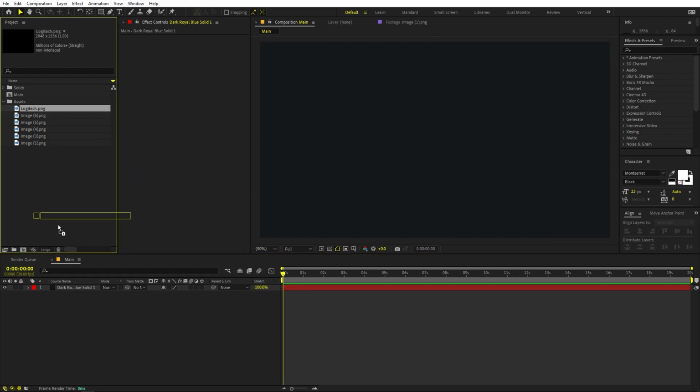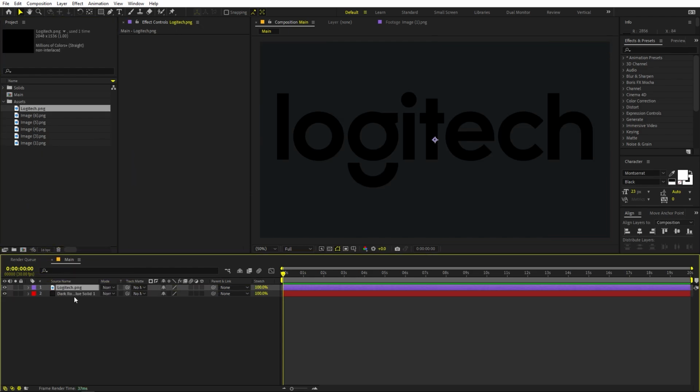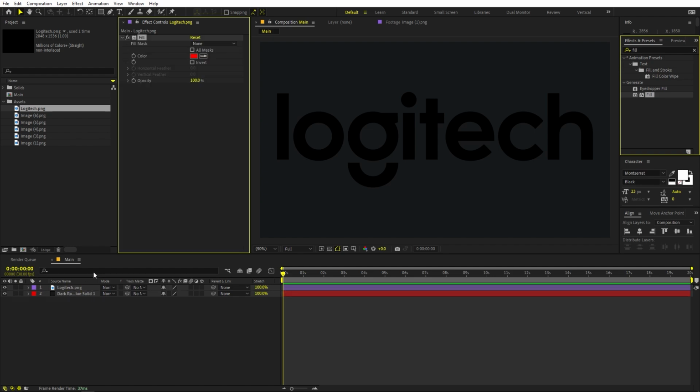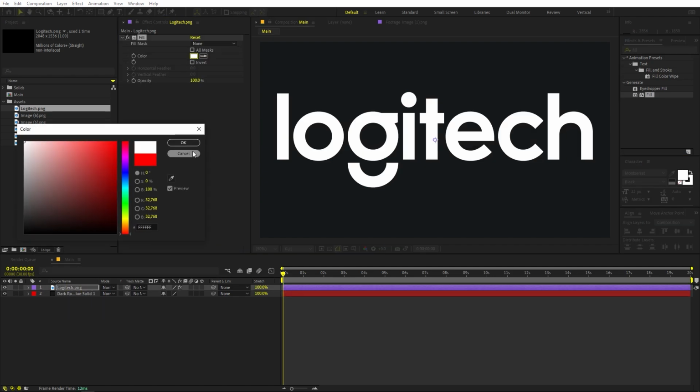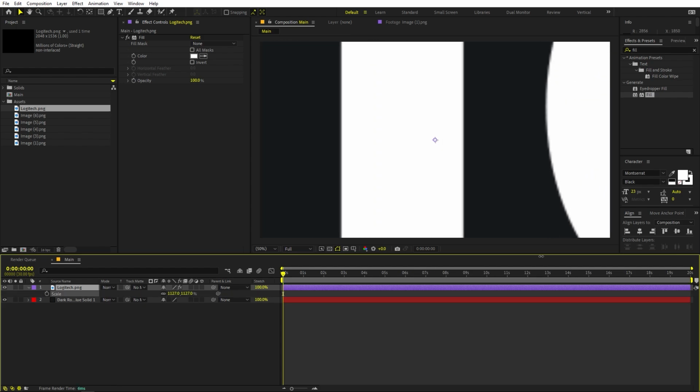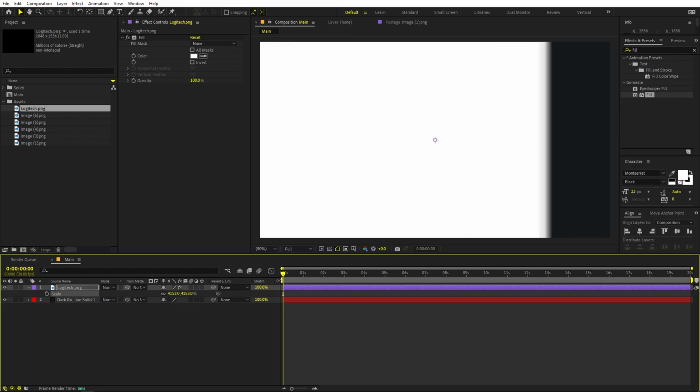Now let's bring our logo in. So I'm going to drag it over here. So it's black in color, so I can simply apply fill to this, and let's apply it over here, and I can change this color to white. Perfect. So now we are going to start animating it, and let's press S and let's animate its scale. So I'm going to make it quite big, something like that.